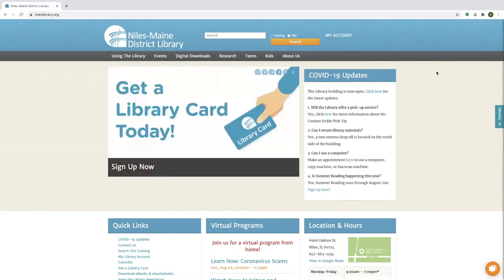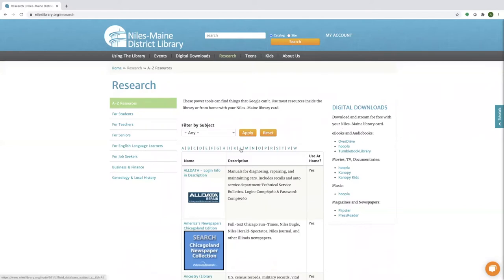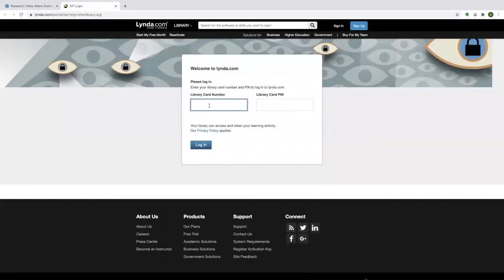First, log on to the library's website at www.nileslibrary.org. Select the Research tab, then select the letter L, and click on the hyperlink for lynda.com. Type in your Niles Main District Library card number with no spaces, and then your PIN, which is the same password you would use to check your library account on the website. When you're all set, go ahead and click on the blue login button.